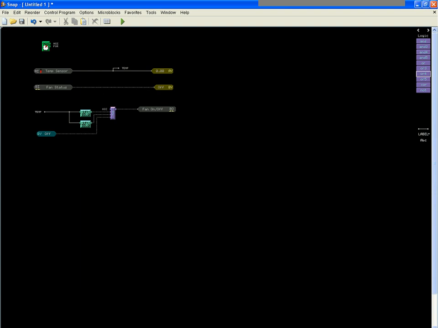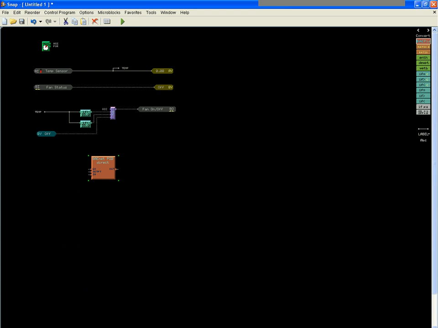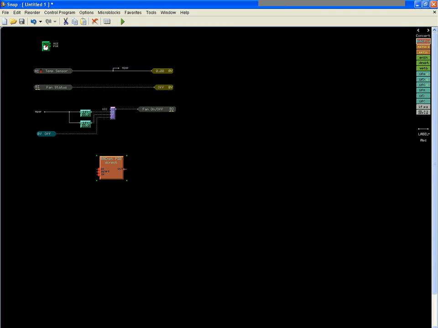So the last thing is we actually want to create a BACnet PID microblock that will open valves, since we might have some hot water or something like that we would want to use. If you go under the convert section, you have a BACnet PID direct acting or reverse acting microblock. You can set it to be reverse acting if you need to. You open it up and go into here, and you can set it to be reverse if you want. So I'm going to close that.